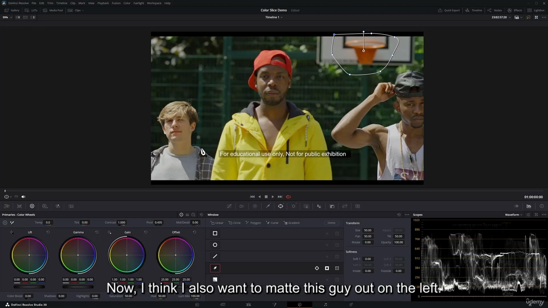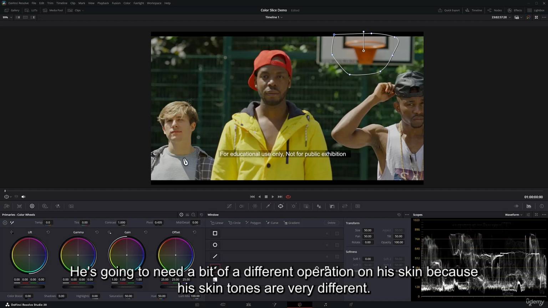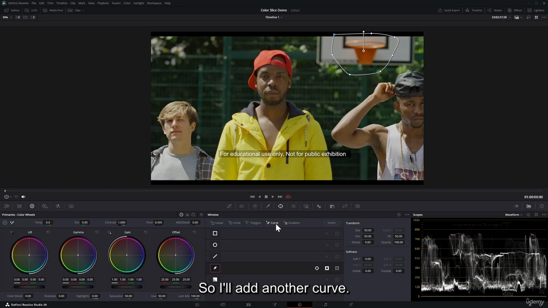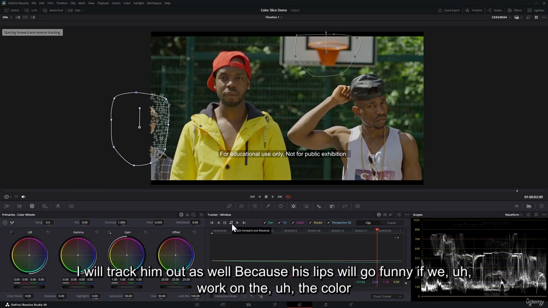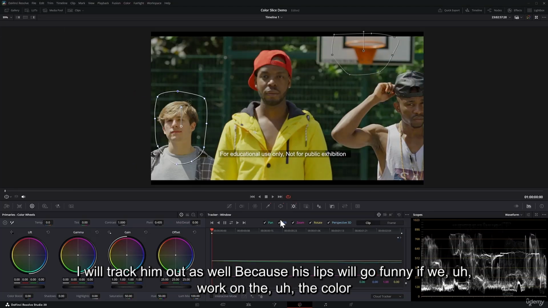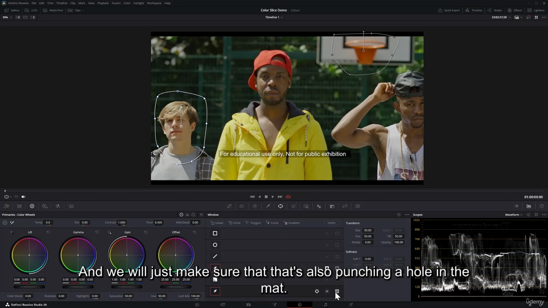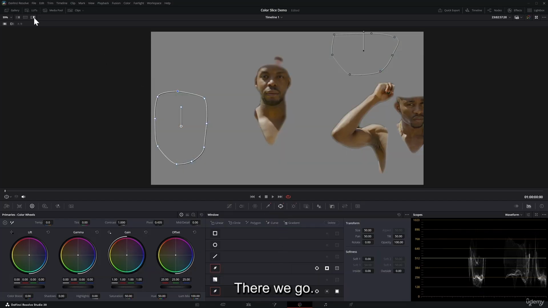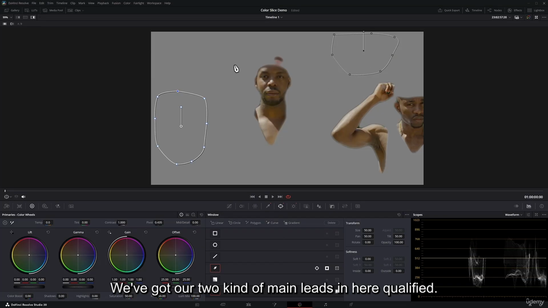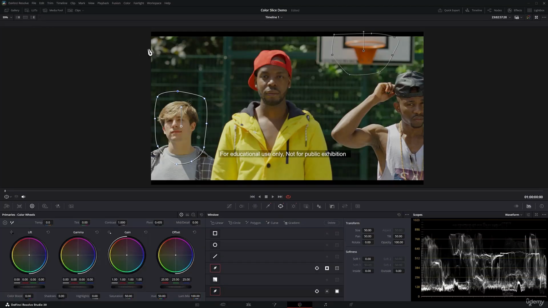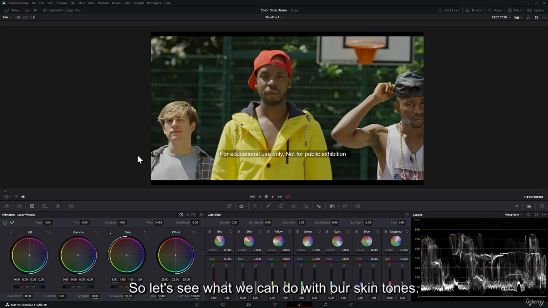Now, I think I also want to mat this guy out on the left. He's going to need a bit of a different operation on his skin because his skin tones are very different. So I'll add another curve. I will track him out as well, because his lips will go funny if we work on the color slice there. And we will just make sure that that's also punching a hole in the mat. There we go. We've got our two main leads in here, qualified. So let's see what we can do with our skin tones.